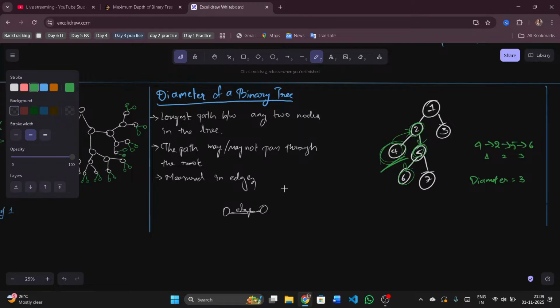Right. Let us look at the code or the algorithm for the diameter of a binary tree. We'll be going on, right? If you have any doubts, please let me know.